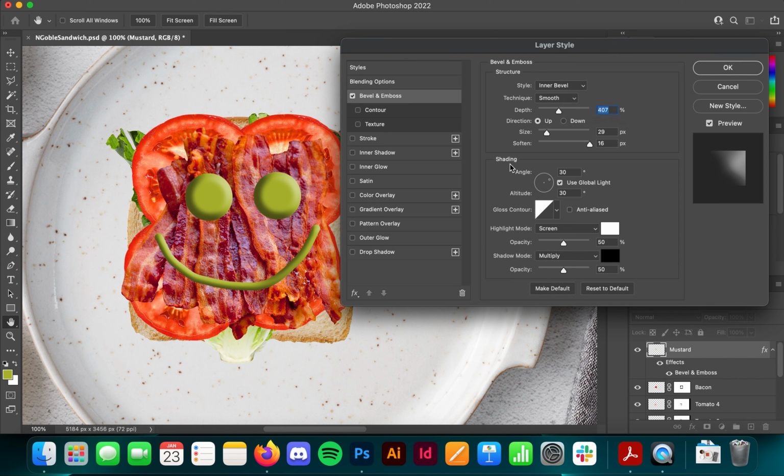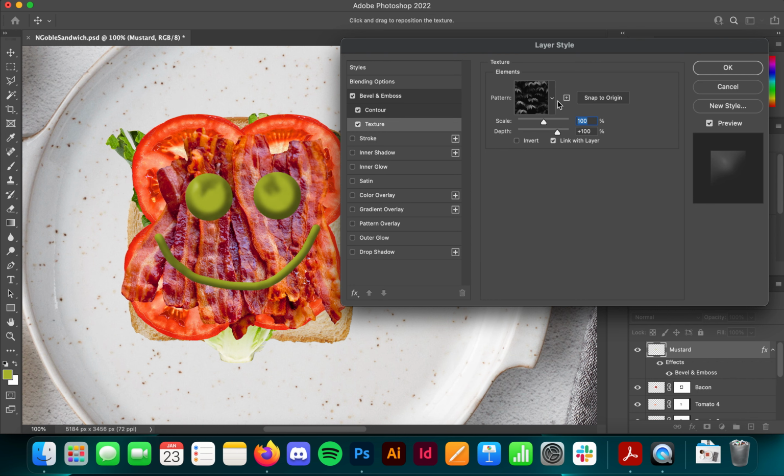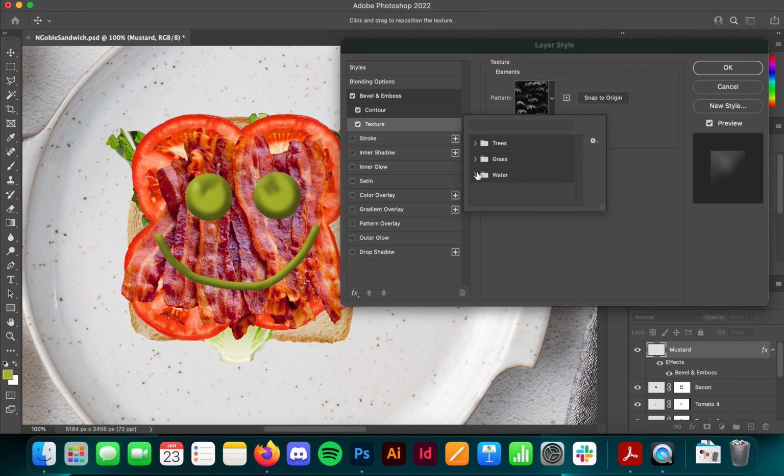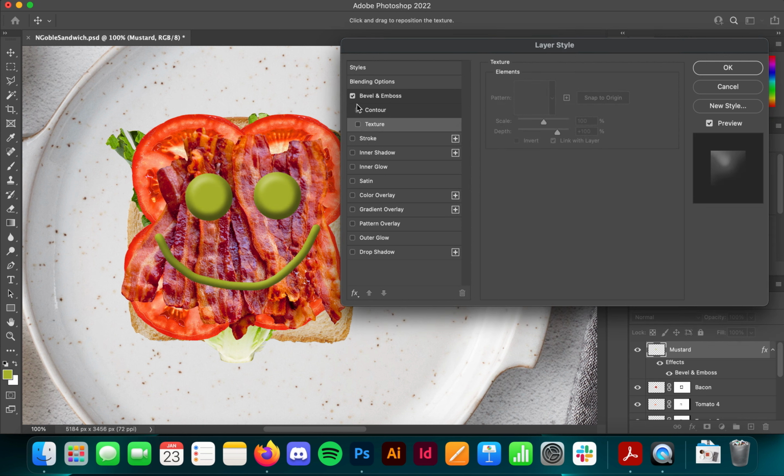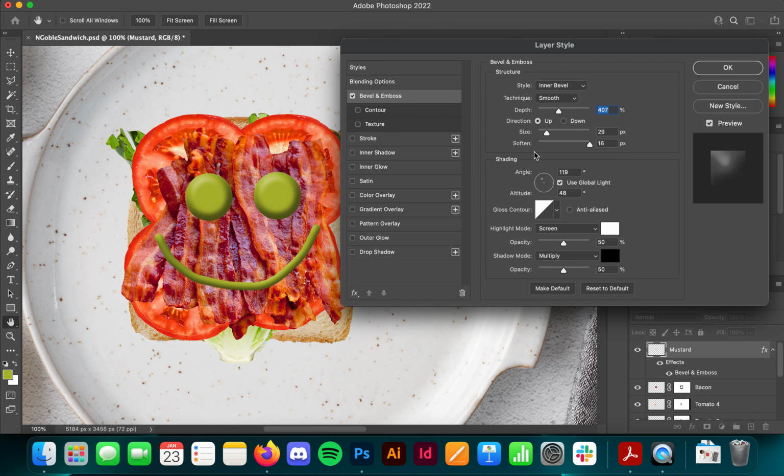We can change the shading of it, so the angle if we want to change the direction of where it's going. We could also do contour, we could do texture. If we click on texture itself right here, you can see different patterns. Right now it's on leaves. Depending on the look and appearance, there might be some that you like. For me, I don't actually like the appearance of any of these textures for this, so I'm going to go back to bevel and emboss and mess with that.